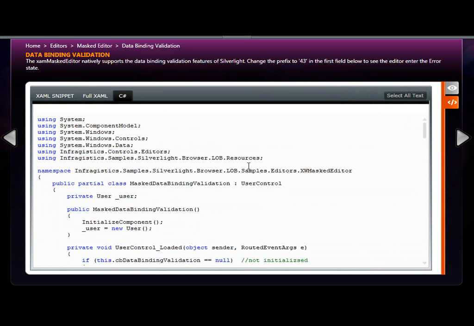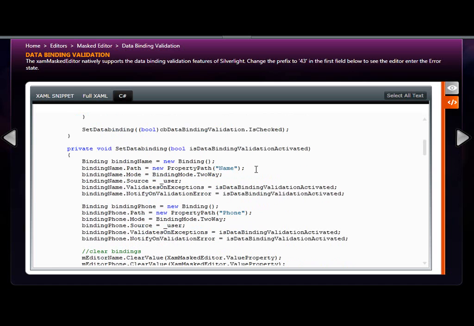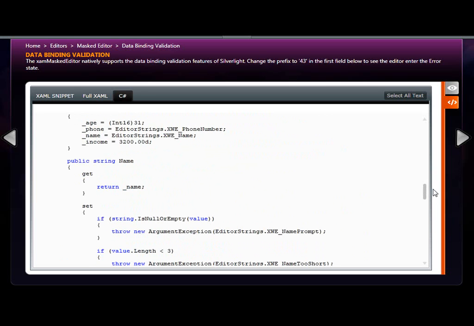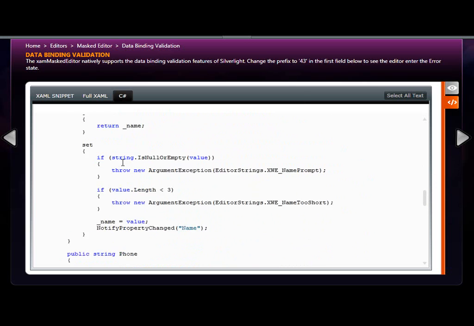If we take a look at the code behind, what essentially we're doing is we have bound the controls to an object, and the object happens to have a name property on it. And the validates on exceptions property is set to true, as well as notify on validation error. That's set to true as well. So now if we examine the actual data model, it's a very simple class, and it has this one property, name, that we're going to look at now.